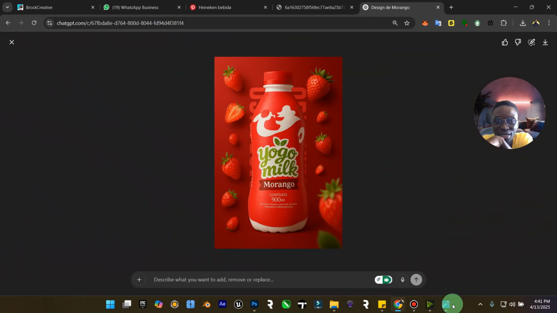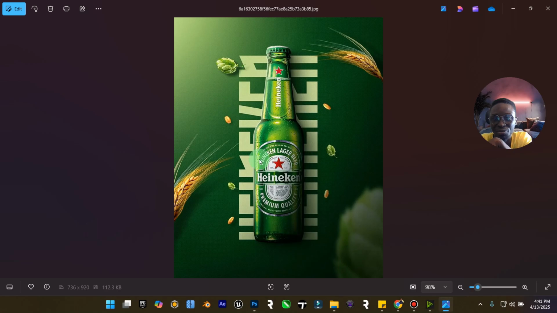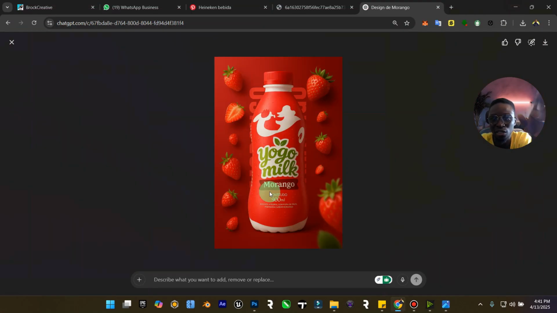This is what we have. See what it has created. Now it has written the name behind. The only reason you can't see it is because the bottle is a bit big, but you can see that it has picked the style and the structure of this design, and it has converted it into this.